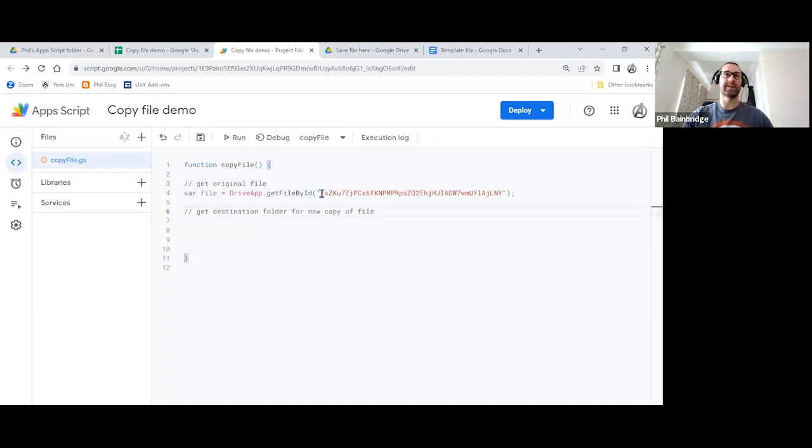So we're going to do exactly what we've done up here, but this time for a folder. I'm going to start with a variable, and in this instance, I'm going to call it destination. You may call it destination folder if you wish, as long as you're consistent, that's absolutely fine. Again, we're going to use the Drive app. I'm just going to hit enter and let the autocomplete do the work for me.